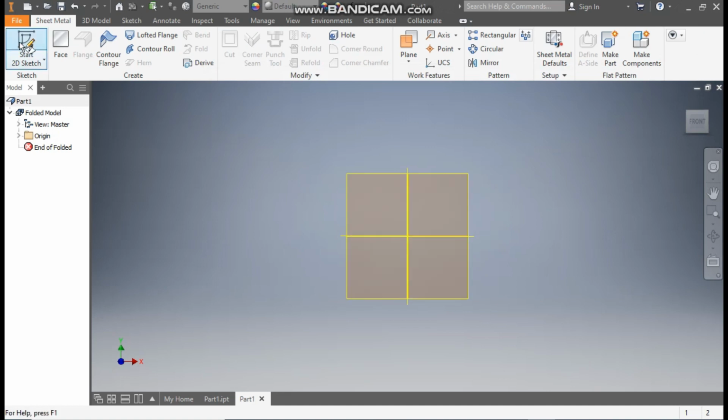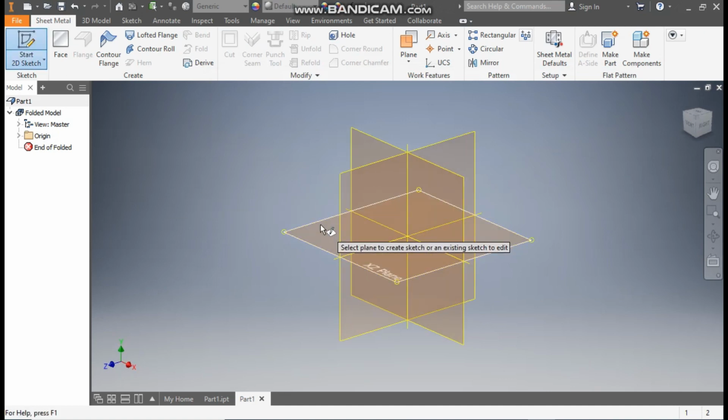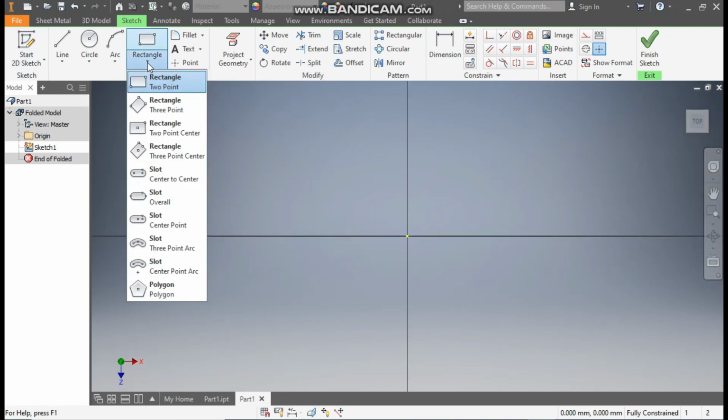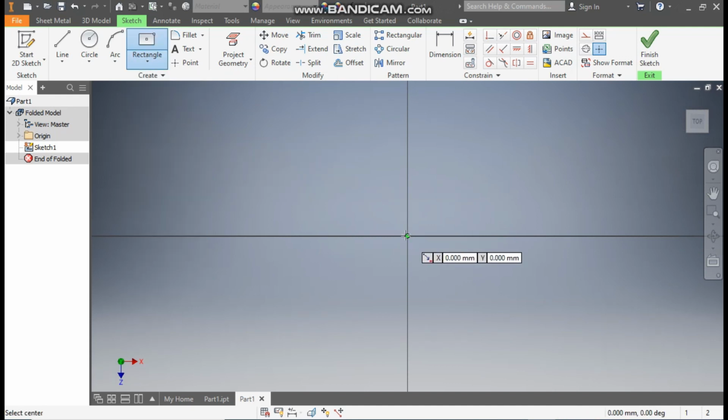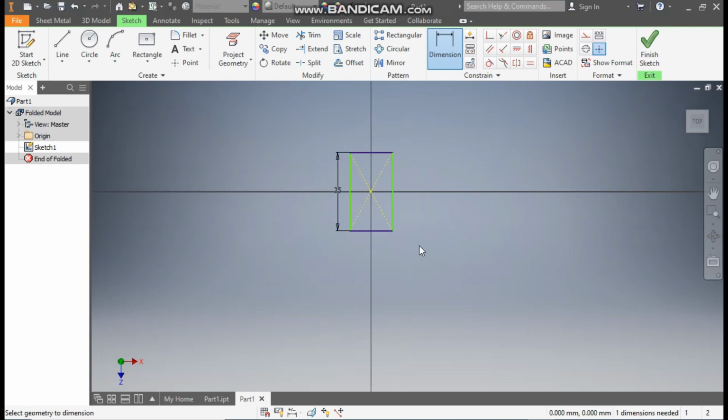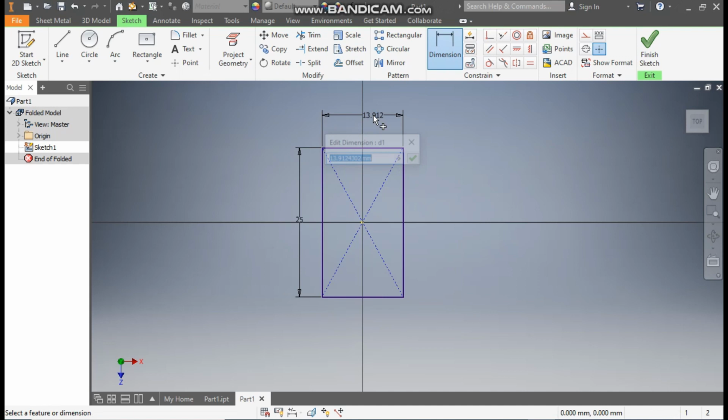Now take a 2D sketch and select the exact plane. This will be the top plane, rotate. Now here take the rectangle command and take 2-point center rectangle. Select the center point, make a rectangle profile, go to dimension. Here we will define the height as 25 mm. Okay, zoom in and the width of 12 mm.